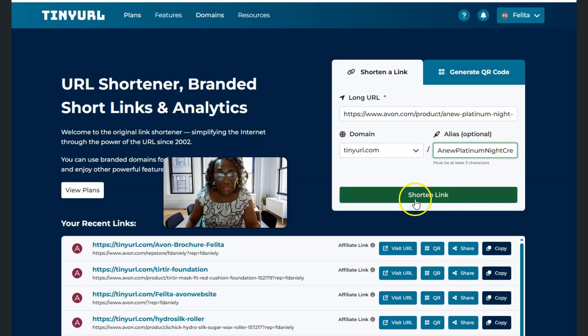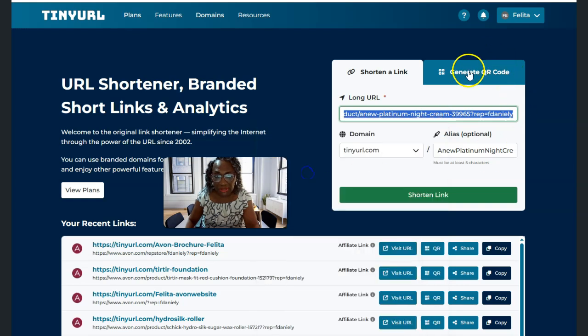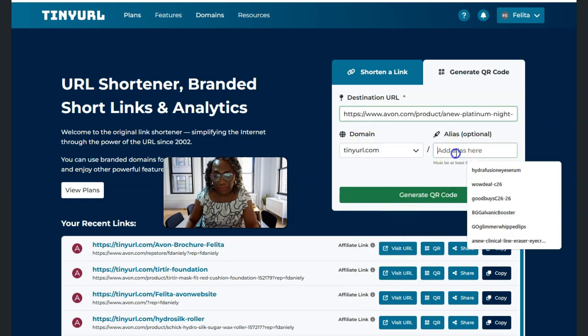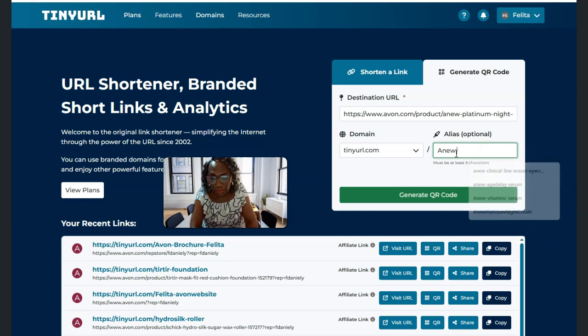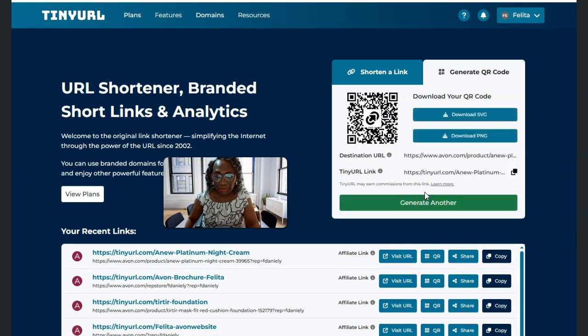Okay, so you can either shorten this link or you can create the QR code. So it may not transfer over for the QR code. So let me just go and copy this just in case. So generate QR code. So it didn't. So let me paste it here. And then I'm going to put the name here again. A new platinum night cream. Okay. All right. And then we're going to generate QR code. So there we go. So now it has given us a QR code.